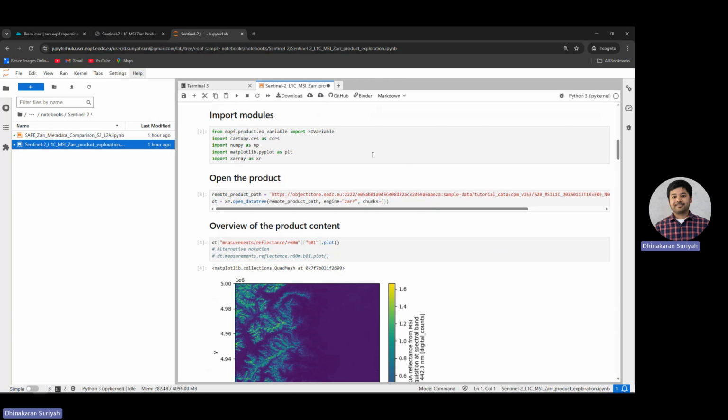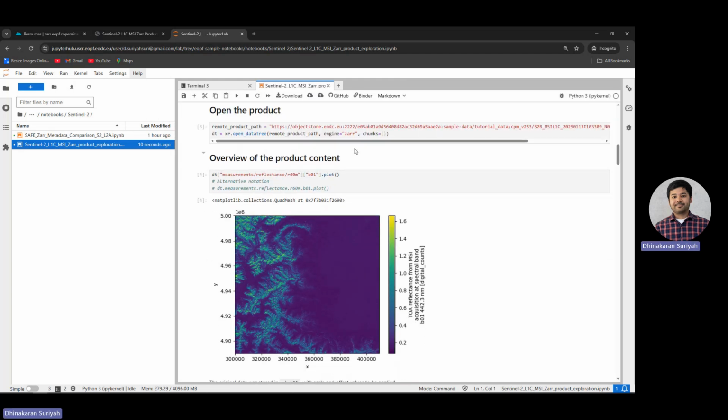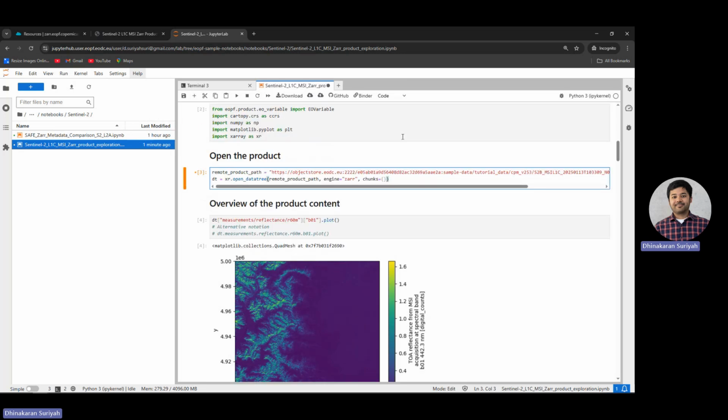First, we'll start with importing the necessary modules. We'll import EOPF, we'll import Cartopy and Matplotlib for plotting, and we import Xarray and NumPy for reading and scientific analysis. As we saw in the previous notebook, we use a similar method in reading the Zarr product. So again, we are using Xarray's open_datatree function to open the Zarr dataset as a data tree. Let's briefly explore the data tree object.